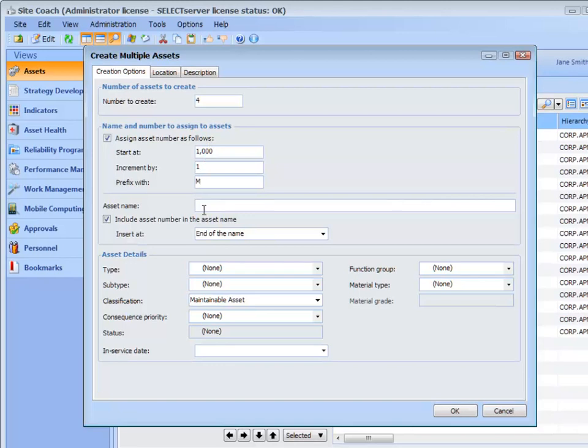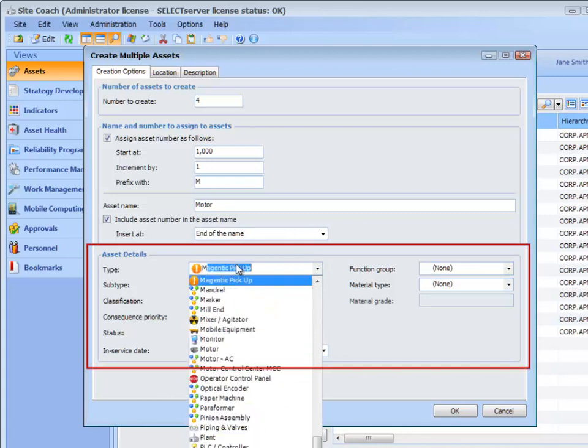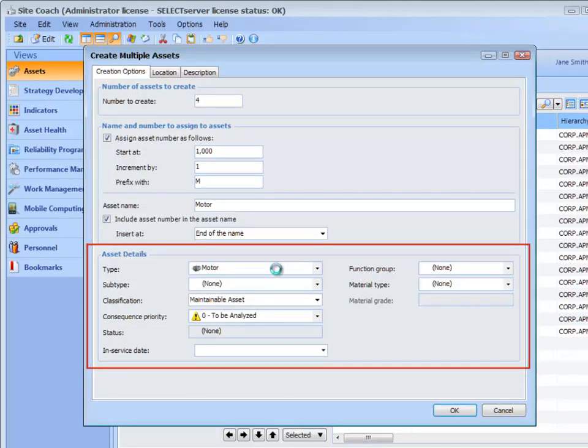Specify the name for the new assets. If an asset name is not specified, the new assets are named. If you want, you can have the asset number inserted into the asset name. Specify whether it should be at the start or at the end of the name. In the Asset Details section, select values for the asset type, subtype if applicable, classification, consequence priority, function group, and material type.